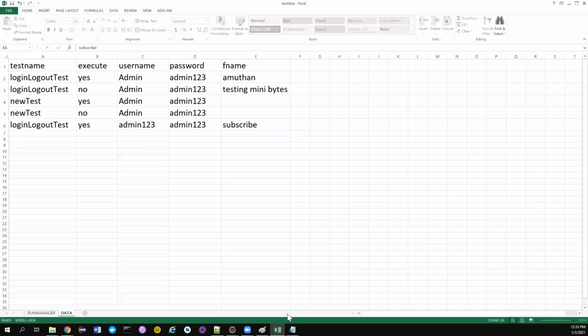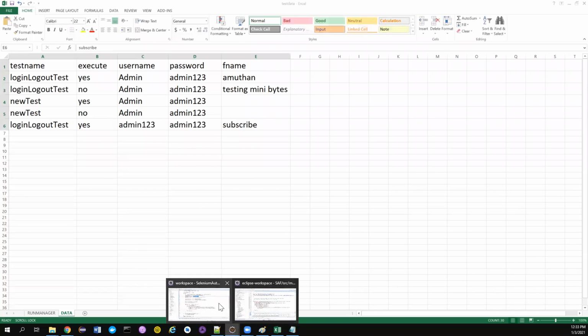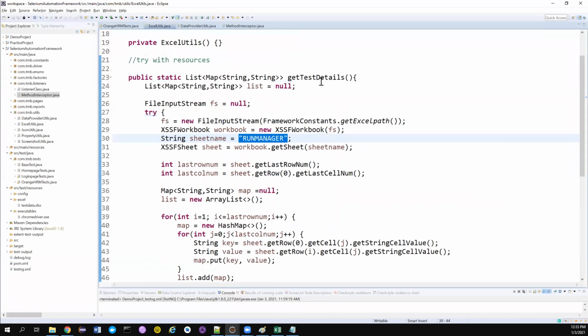I'm going to reuse whatever code we have written for fetching the value from the run manager sheet. But this is using run manager, because we are hard coding the value here. So I'm just going to parameterize this string. Someone is passing me a sheet name, and I'm going to use that. So I don't need this variable anymore. Just save it. Good.